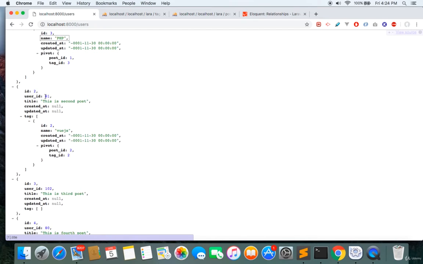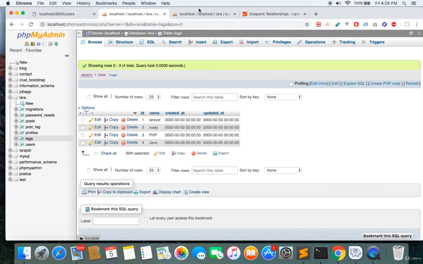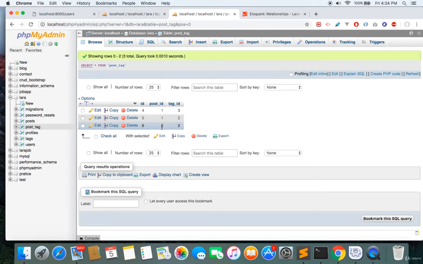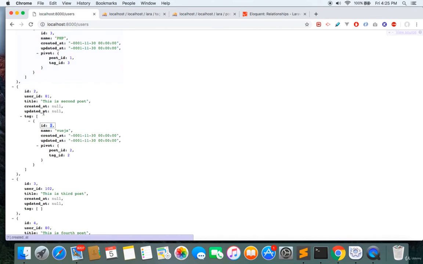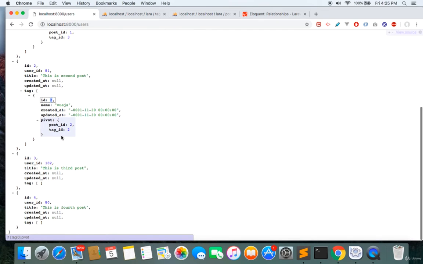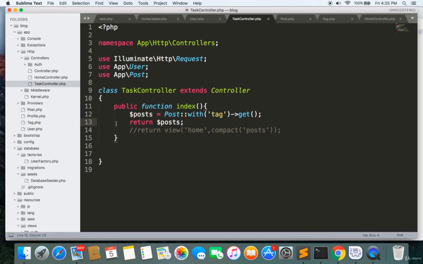Similarly, post with id 2 has tag id 2. Okay, similarly here you can see the post with id 2 has tag id 2. So it's getting that, and post id 3 does not have any tag, and post id 4 also does not have any tag. So now what we do is, let's loop this in the view.